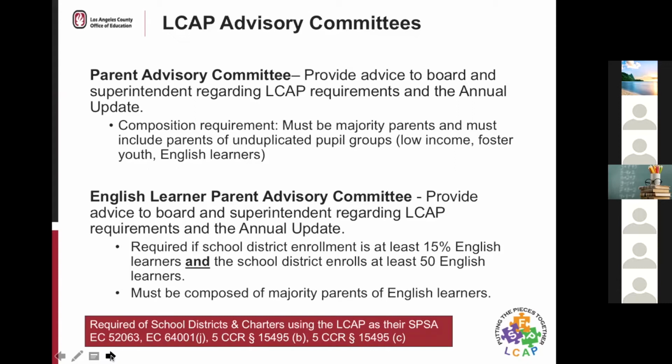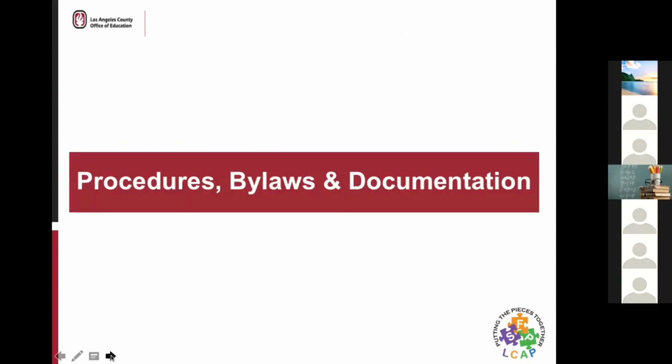And we do find that many districts will use their DLAC to fulfill this responsibility. So again, in doing so, this means the DLAC must meet the responsibilities of both the DLAC as specified and also the LCAP. It is very clear though that within an LEA, the PAC and the ELPAC are two separate committees. And that ends my section, which is pretty short. And so we are moving on to the next section, procedures, bylaws, and documentation. And I will turn it over to the next presenter.